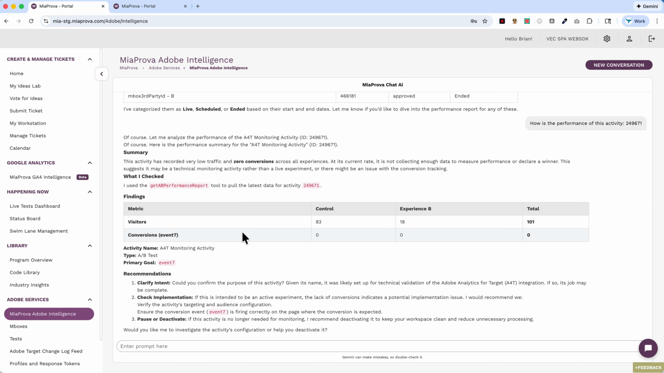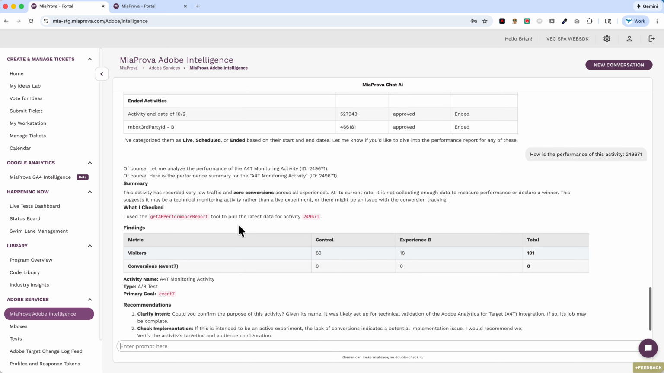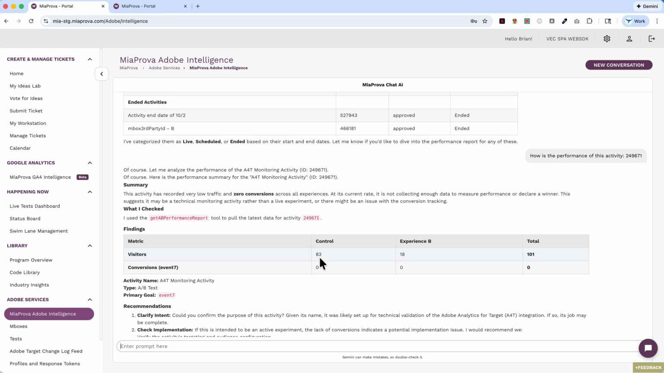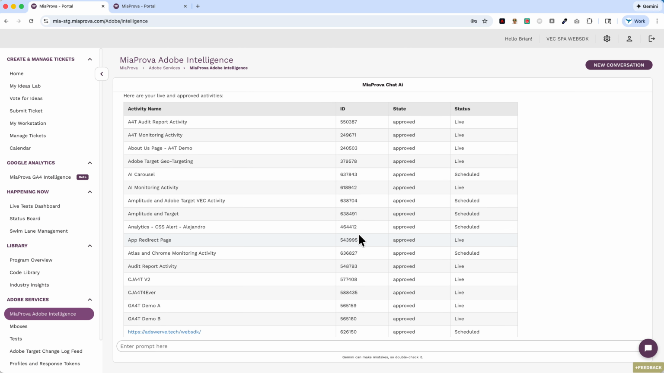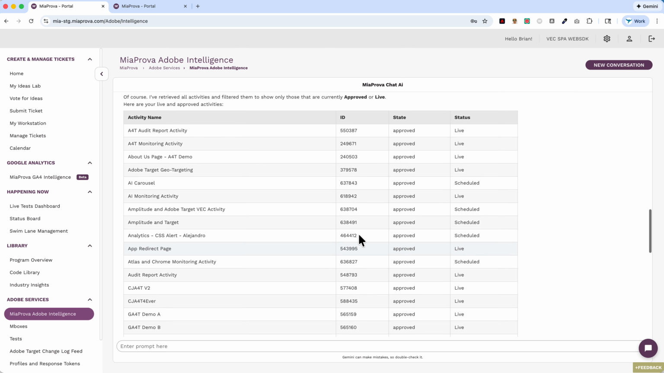So this is some of the analytics work that we're doing currently behind the scenes to expose Adobe Analytics here, because this is using Adobe Analytics. So this data comes in from here. Let me pull in a non-A4T demo here.